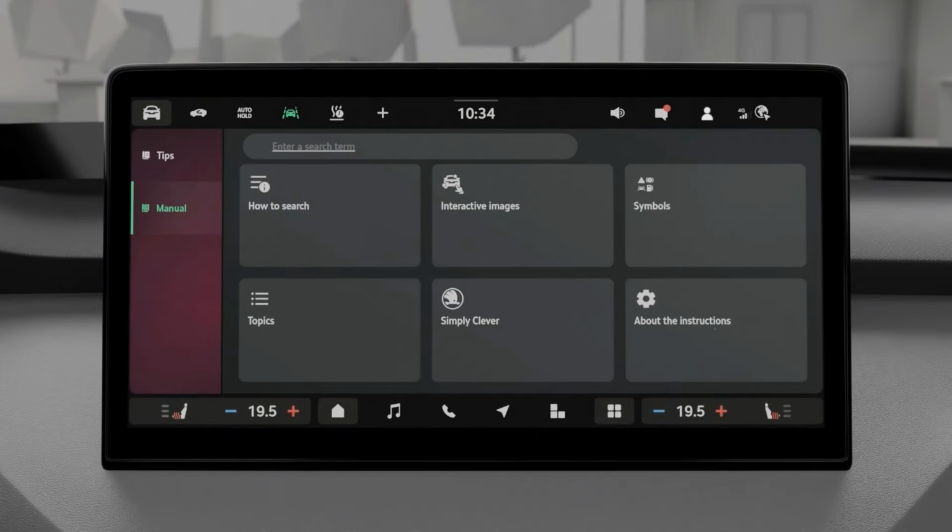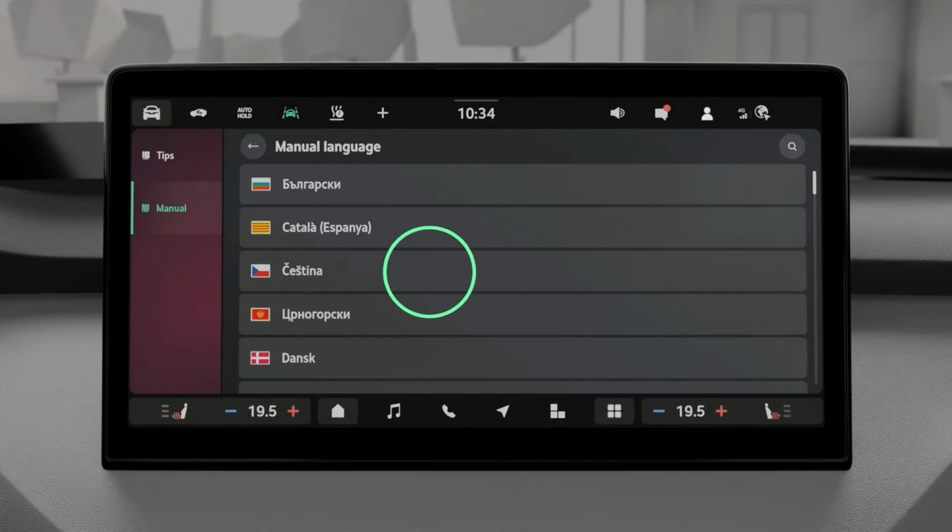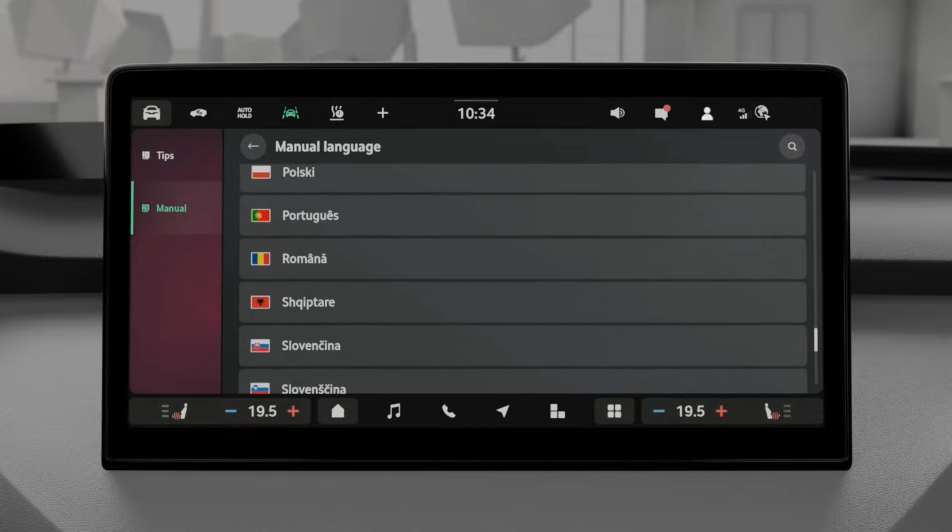To select language, go to About Manual menu and select Manual Language. Then choose from the available languages.